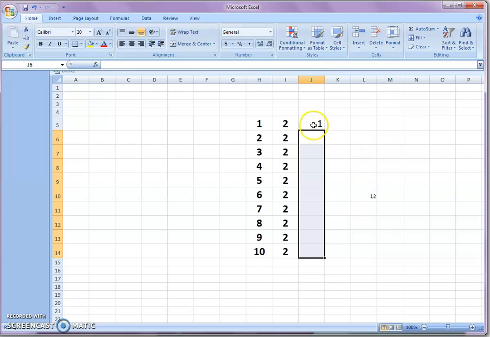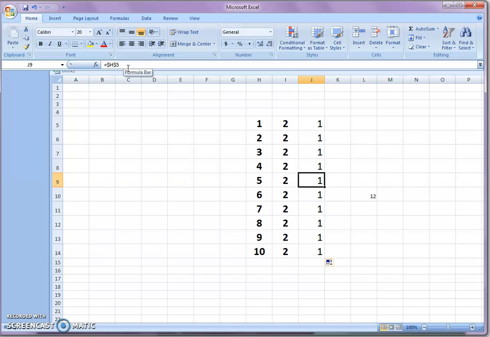Now I am deleting everything. Then I again copy all these to all the cells. See the changes. When I click here, what is the equation? $H$5. When I click here, what is the equation in the formula bar? $H$5. All equations are the same because the equation never changes when you use absolute referencing.